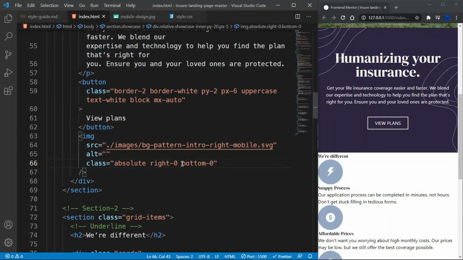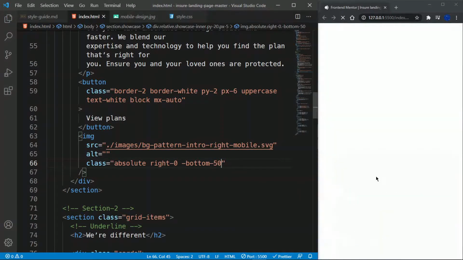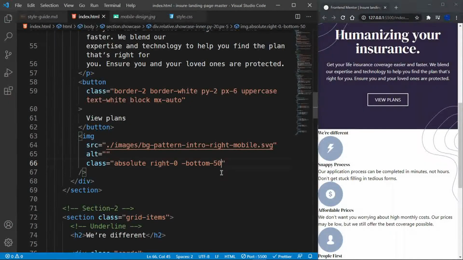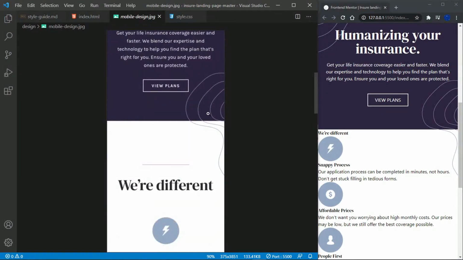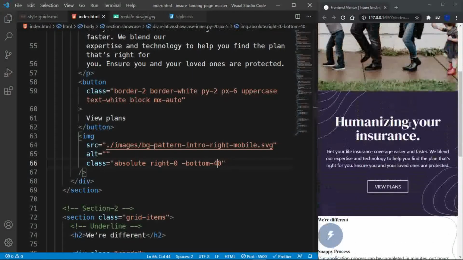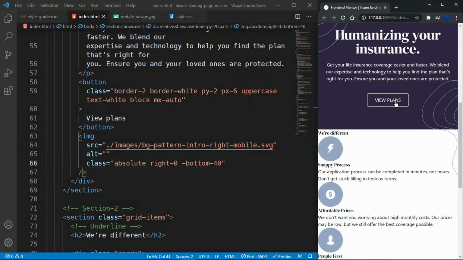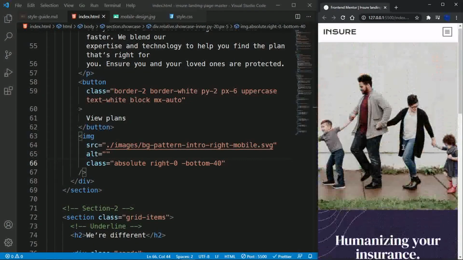So let me see, does it allow a negative margin bottom? Oh, it does. Okay, nice. So let's say negative 50. Nope, that's too much. Let's say 40. 40 should be fine. Let's see how much this is. Yep, 40 should be fine, so that we have this finally. Now notice that it's looking nice. Actually, it's looking nice.